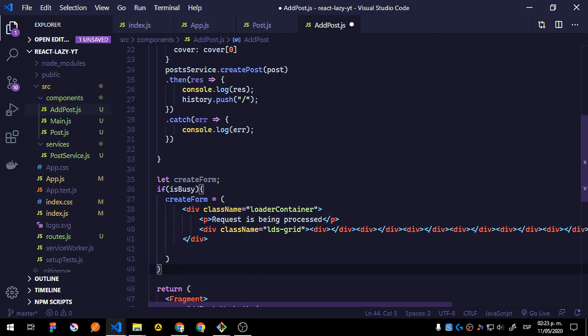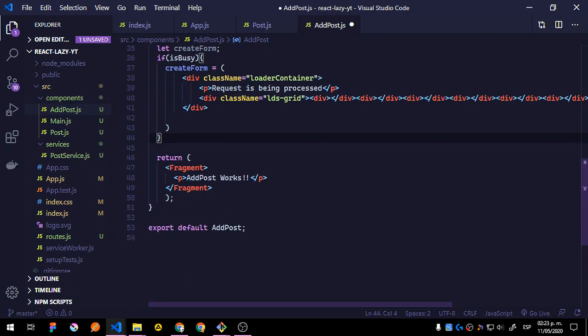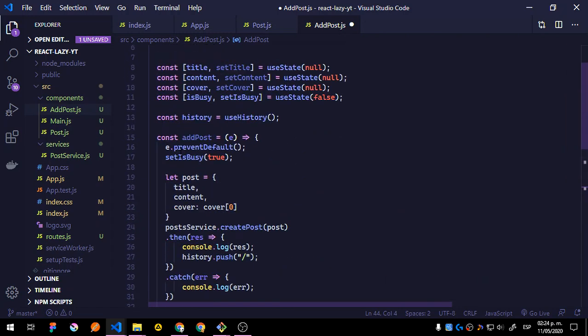If isBusy is set to true, then we're going to set the createForm to be this loader container with this spinner. Okay, so this is going to happen when we run this function. You can see that is this setIsBusy.